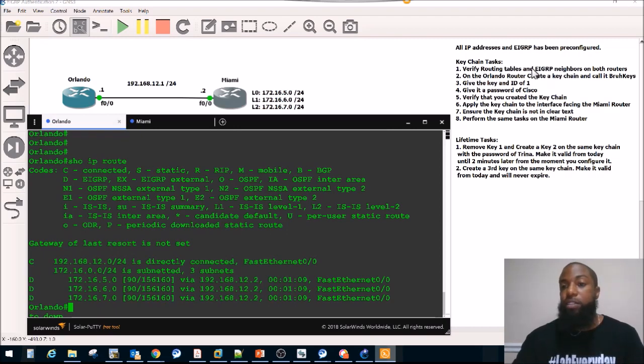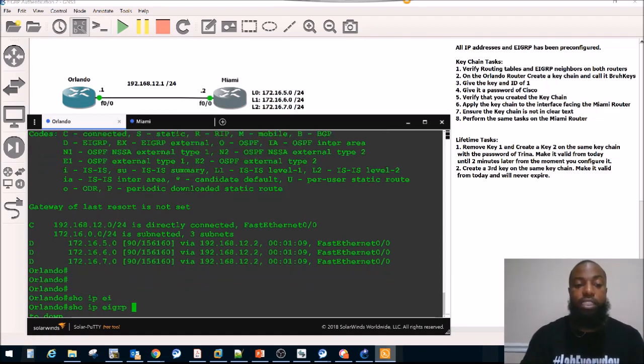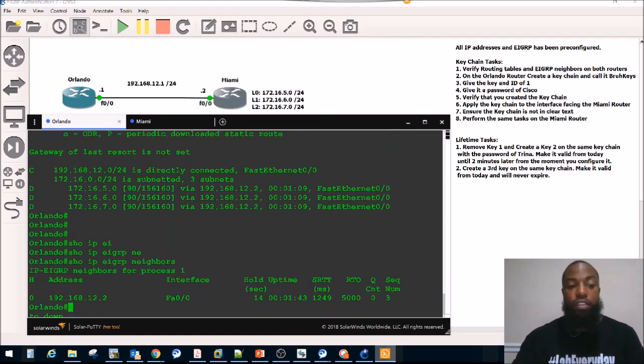It also says here to verify the neighbors. We need to verify our neighbors. I'm pretty sure it's already set up. Show IP EIGRP neighbors. And yes, we do have a neighbor, 192.168.12.2. That's this guy right here. That's the Miami router. So we are neighbors.